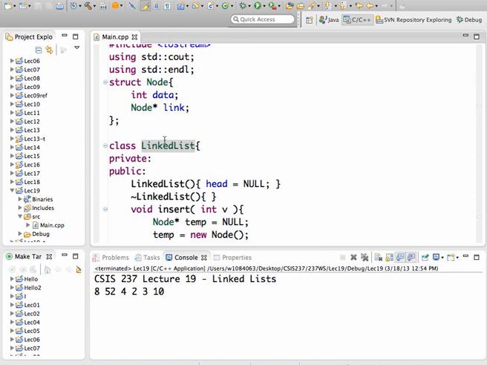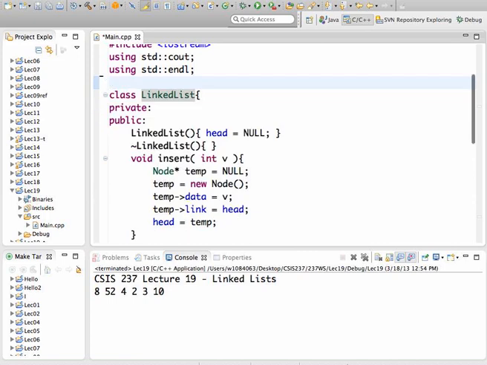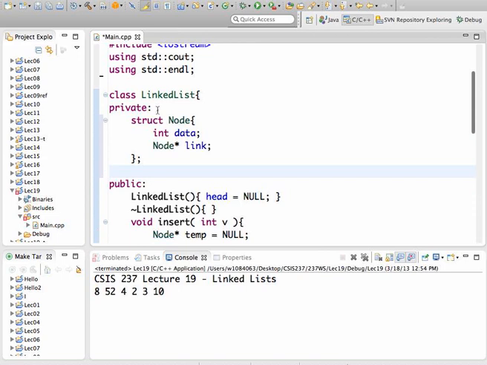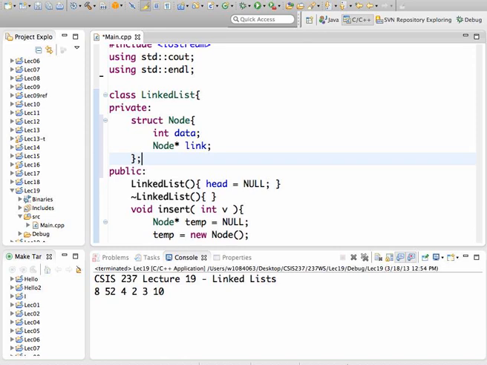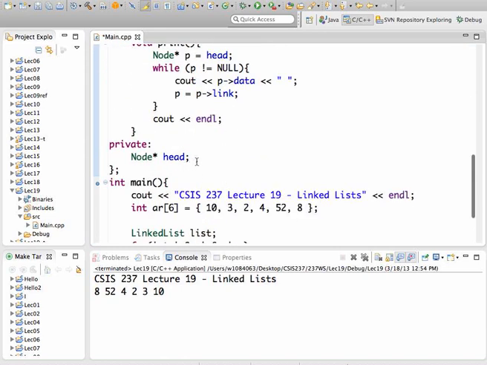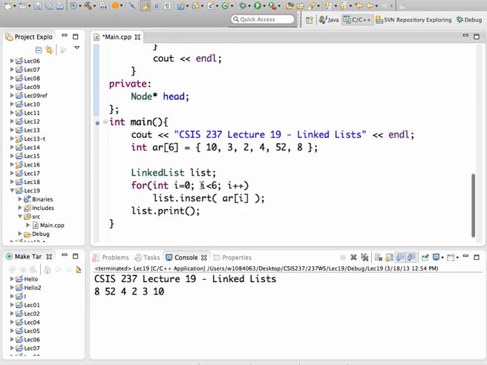In this case, I'm trying to keep everything all visible in one file, just so that it's easy for us to see. And I'm hoping that you've gotten enough practice to take a class like this, split it up into .h and .cpp files, and then still make it work. Okay, so I'm not doing it for this case, but I'm hoping that you can. Okay, so very nice interface. You just set up a linked list, use the insert method to add things, call the print method to print out all the data members.